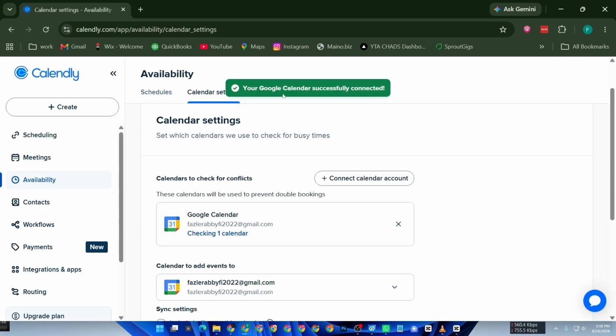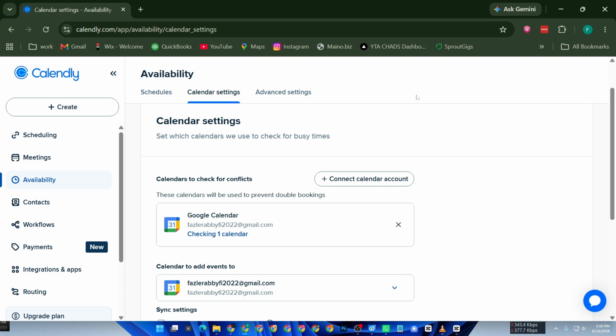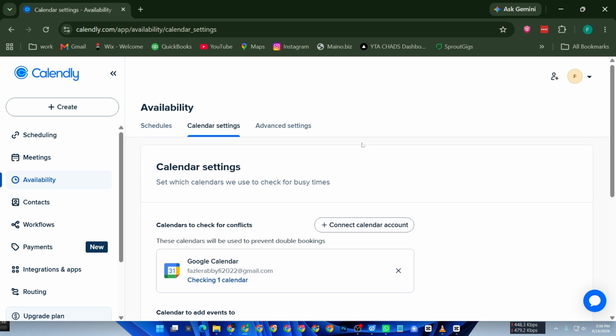You can also choose which calendar Calendly should add new scheduled events to. This helps keep all your bookings organized in one place. Once everything is set, confirm and save your settings. Now your Calendly account will automatically sync with Google Calendar in real time.